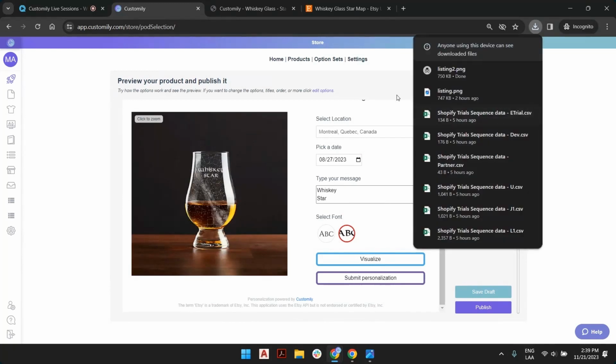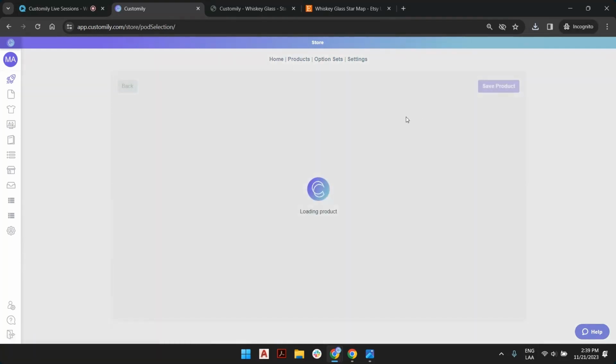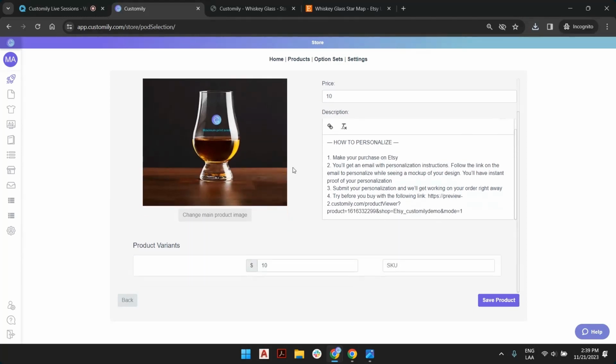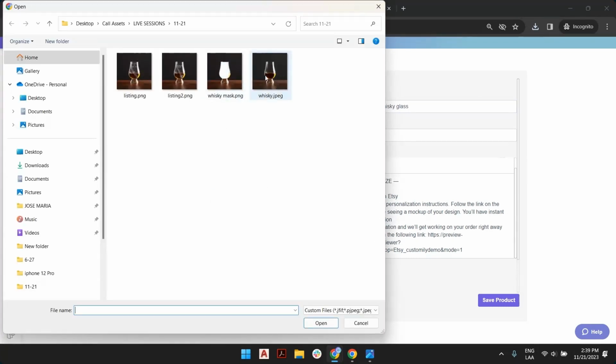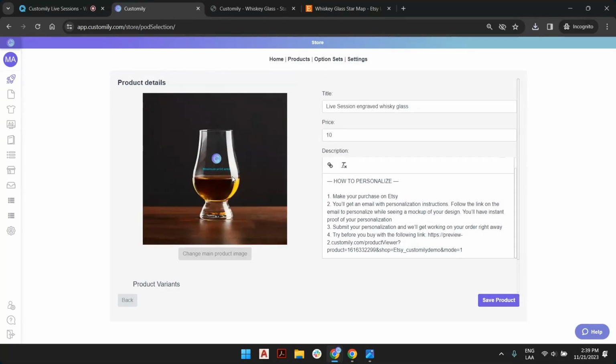one thing you can do is click on the edit product details and you can modify, for example, the price. You can modify the title of the product, the description, and also the main product image. So instead of having that as the main product image, you can go with this one. This is just saving you time, but you can later do this on Etsy, of course.